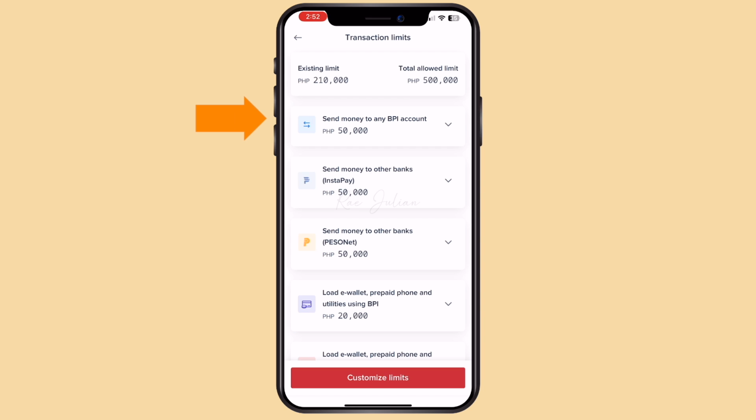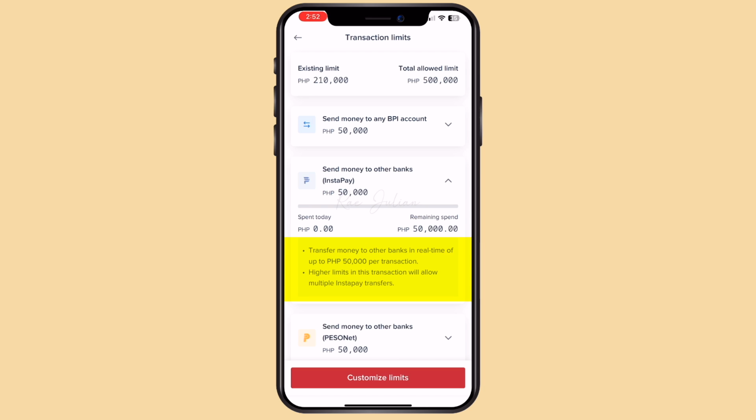Send money to any BPI account, send money to other banks via InstaPay, send money to other banks via PesoNet, load e-wallet, prepaid phone and utilities using BPI, and others. So if you click this, for example, si InstaPay, transfer money to other banks in real time of up to 50,000 pesos per transaction. Higher limits in the transaction will allow multiple InstaPay transfers. So let's take note of that, okay?